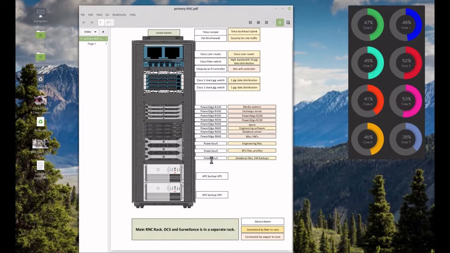All your power vaults down here, you're going to have your engineering files kept on one separate power vault, a big storage device, and you're going to have your distributed file systems and your user profiles all stored on another power vault. You don't want them on the same one. You want that dedicated access to those engineering files and everything else offloaded. Then you're also going to want another power vault for your VM backups and your database files. So you're going to need that space.